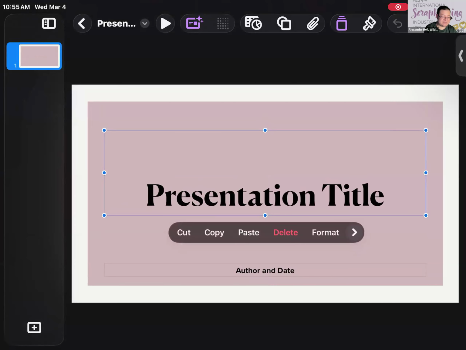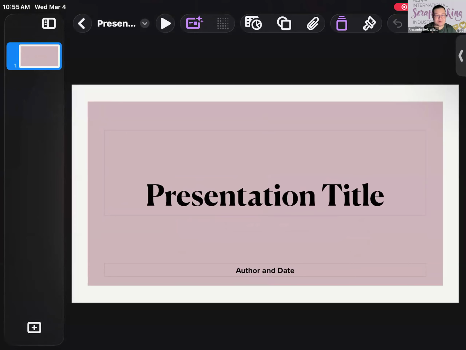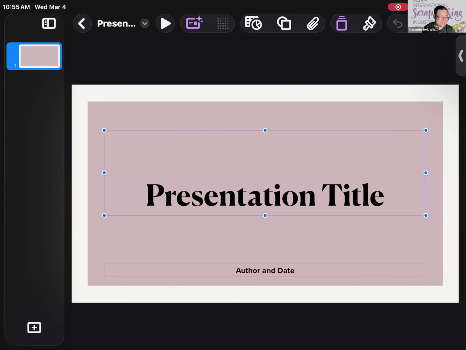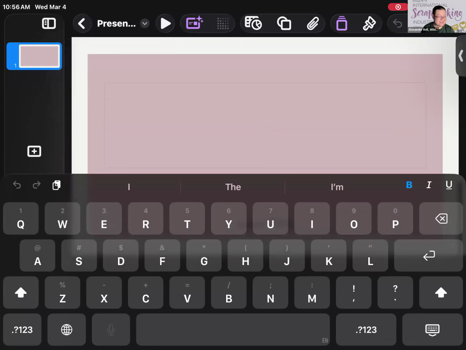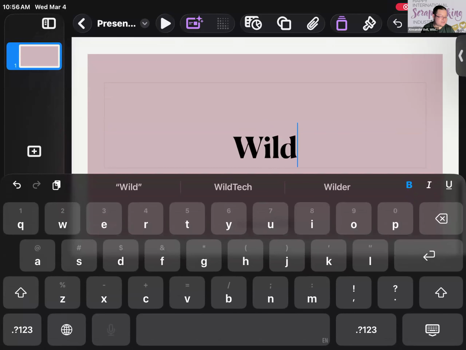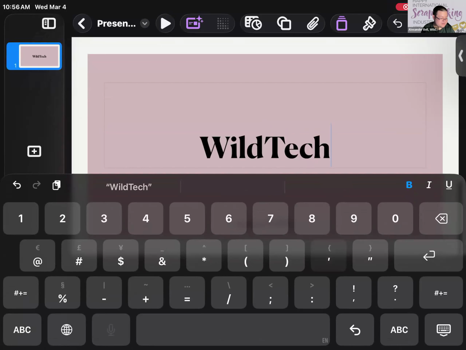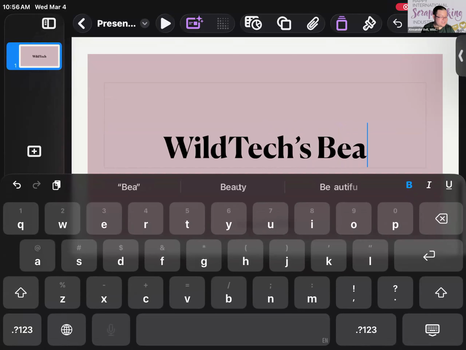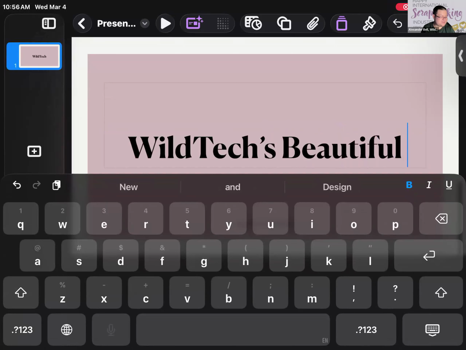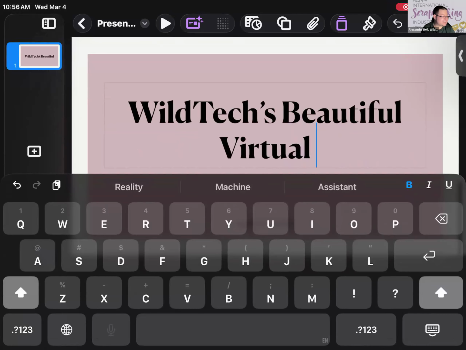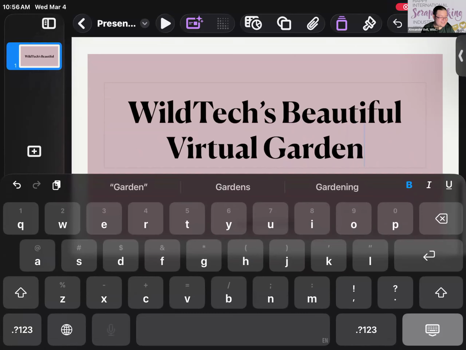when you're working with pages or these word processing apps, there is this text box, but there's also the actual text inside. So if I want to edit the text inside, I double tap the text and then I can add the text that I want. So wild, wild tech, beautiful. We all can find a name. Beautiful, virtual garden, something like that. Okay.